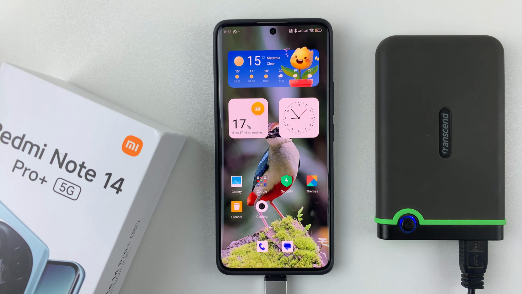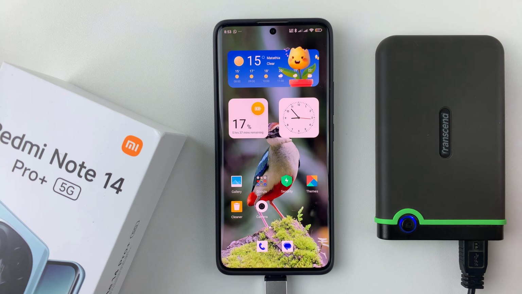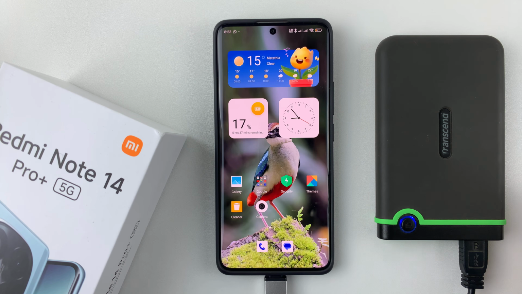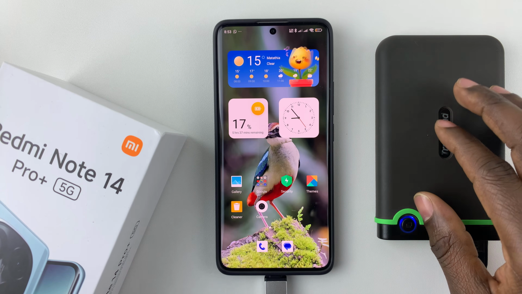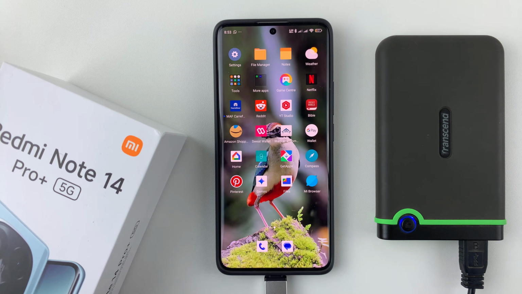Welcome back. In this video, I'll show you how to transfer files from your Redmi Note 14 to your external hard drive. So first things first, of course, you have to connect your hard drive to your Redmi Note 14, and I've done a video about it, so I'll link it in the description below. And then once you've connected your hard drive, all you have to do is simply launch the file manager application on your Redmi Note 14.